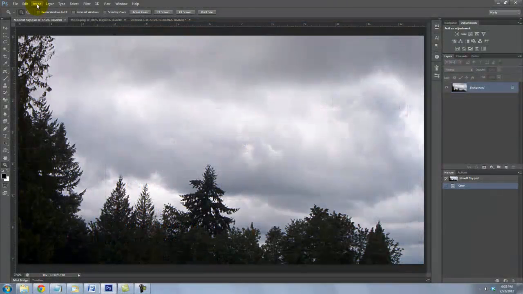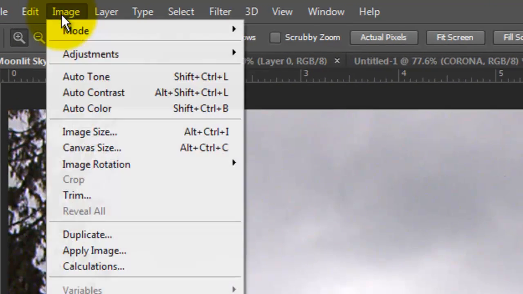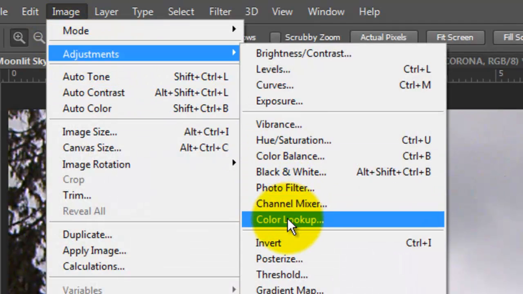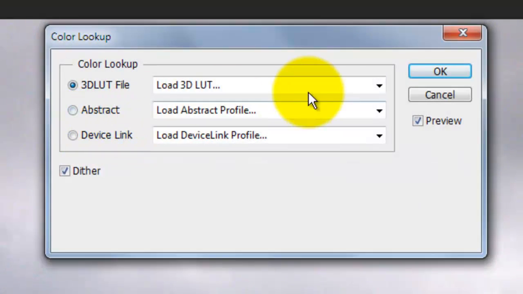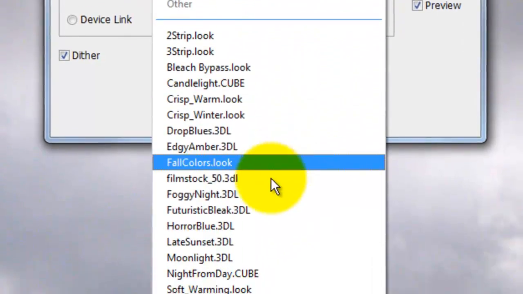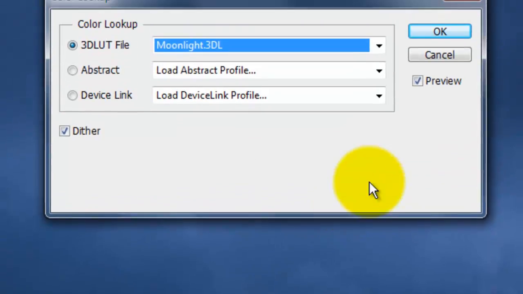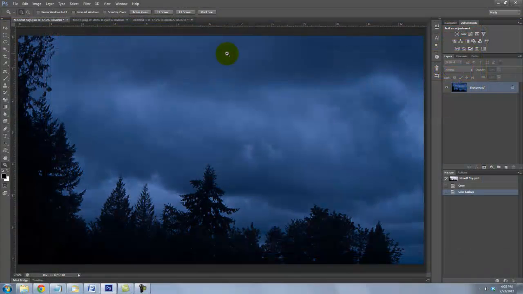Open your photo you'd like to transform. If you want to use this image, I provided its link in the video descriptions area. Go to Image, Adjustments, and Color Lookup. Click on the arrow to the right of the 3D LUT file. Choose Moonlight and click OK. Now, all we need to do is add the moon.